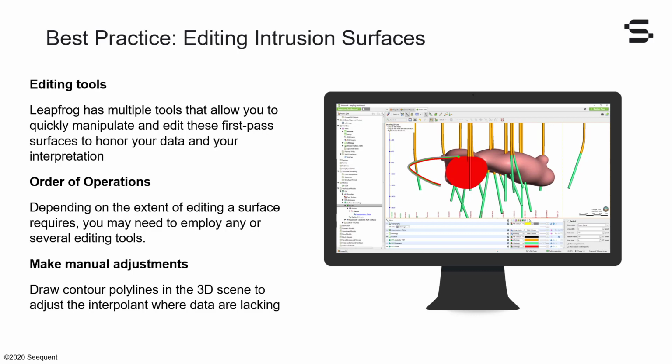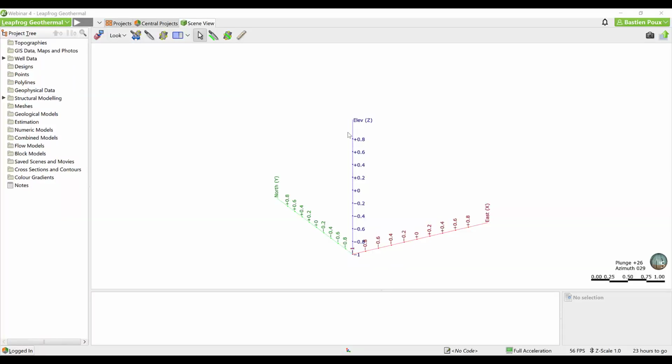Depending on the issue you're having with your surface, the edits can be applied in a slightly different order, or certain editing options can be skipped altogether. We are now in Leapfrog Geothermal, where we have created a new project.